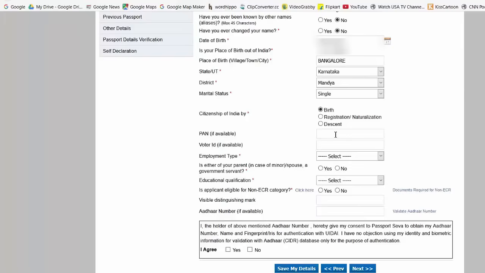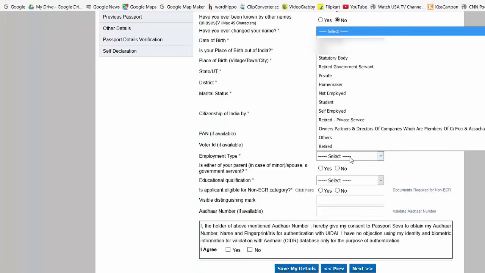It's better you give all the details right here so you don't have to worry about anything in the office when you go there for verification. So for now I'll be skipping these two. You need to enter PAN and voter ID if you have. Make sure you have PAN also. It's better you have PAN, but voter ID is optional. You can give it if you want, but now I'll be skipping it.